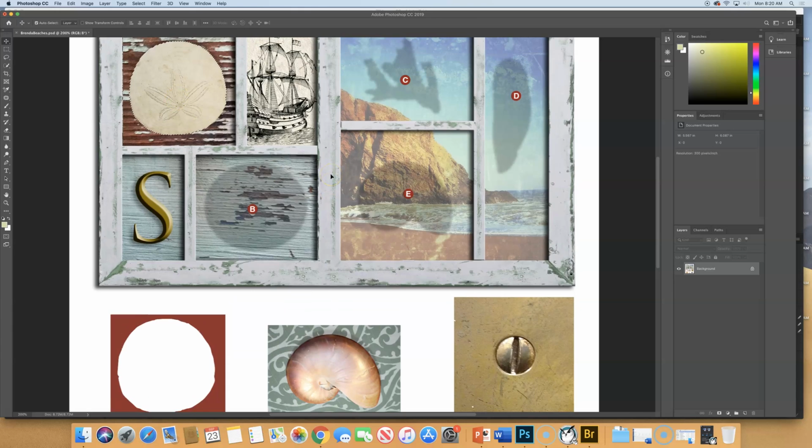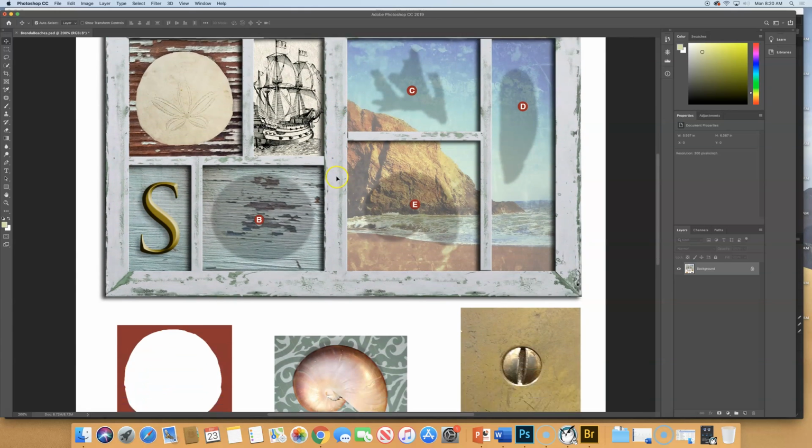Okay, anybody remember the keyboard shortcut to get rid of our marching ants for deselect? Command D. Yep, Command D. I love that one because Deselect is Command D. Sometimes the shortcuts make sense. A lot of times they don't, but that's a great one.